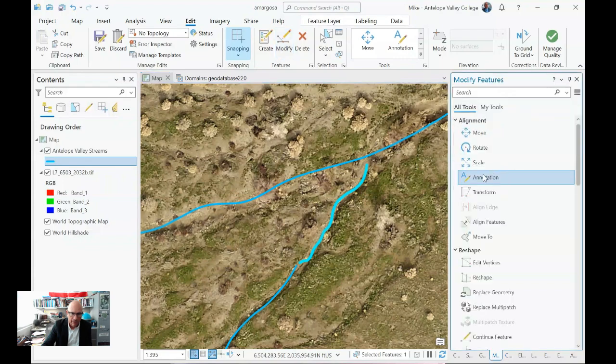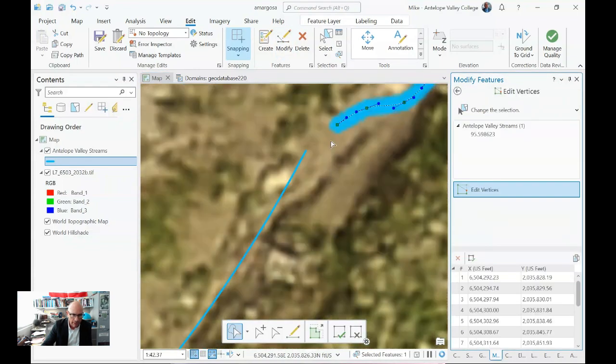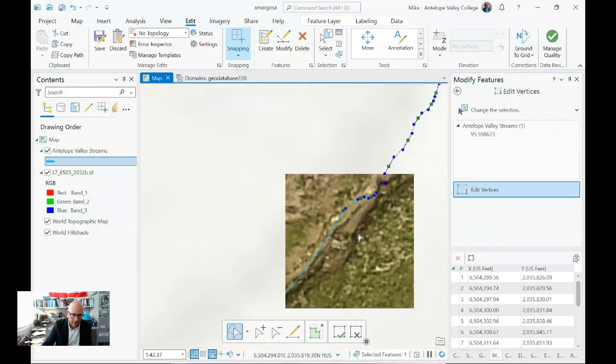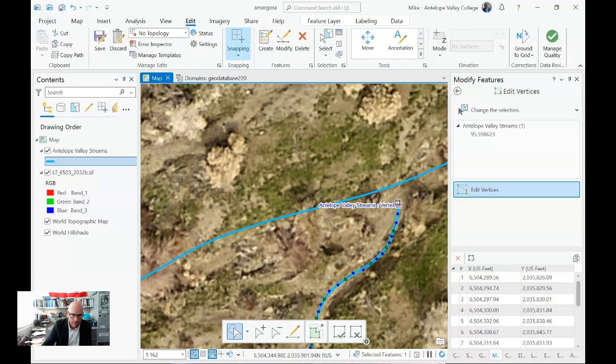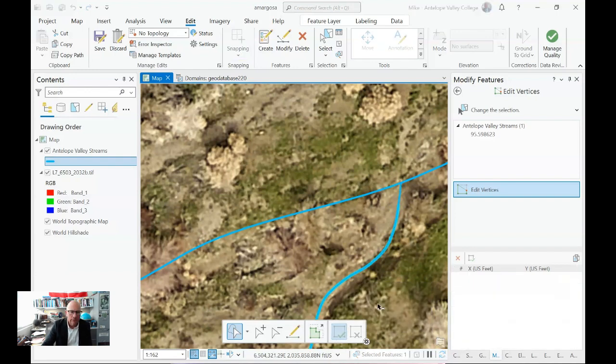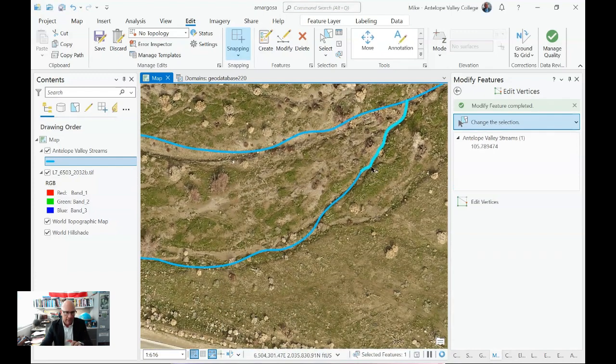I modify, edit vertices. I'll zoom in a little bit. And I'm just going to have that touch, right? And then I'll come up here. And it's okay if it just touches the edge. That's fine. I'll have it right there. Same kind of deal. Hit finish. And so now it's a separate line segment from here.